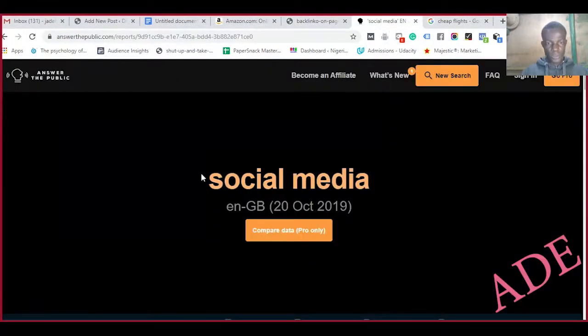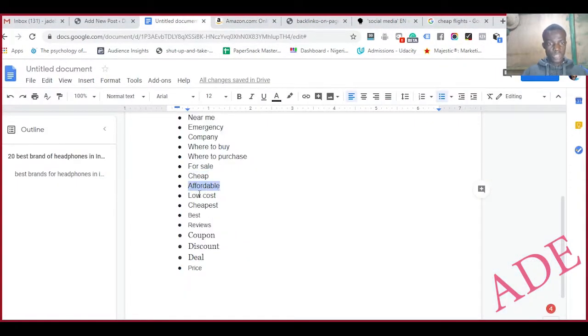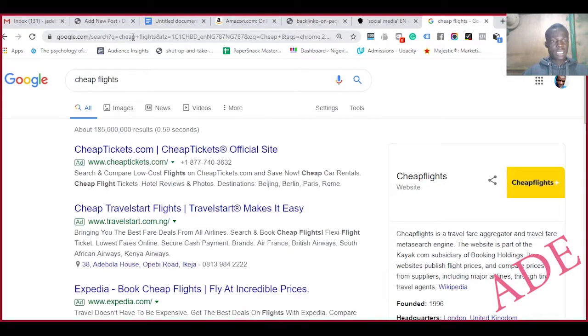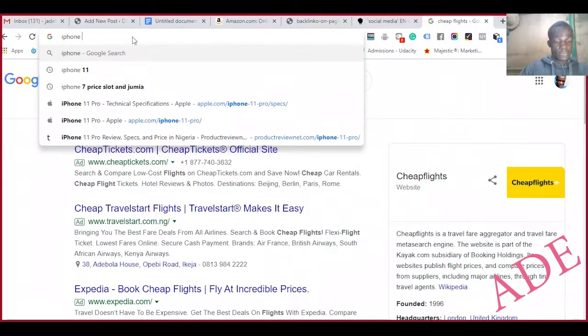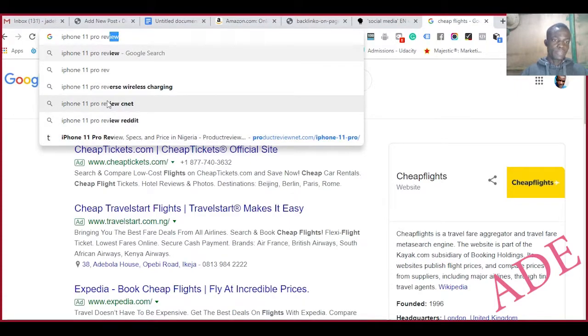And then you're talking about affordable, you talk about low cost, you talk about cheapest, you talk about best. Yeah, best headphones in Nigeria. Reviews too. A perfect example is, let's say, iPhone 11 Pro review. That's it. So people could be searching for this review. So if you write an article on these, you could also rank for keywords too.